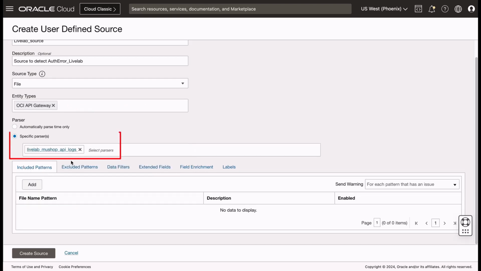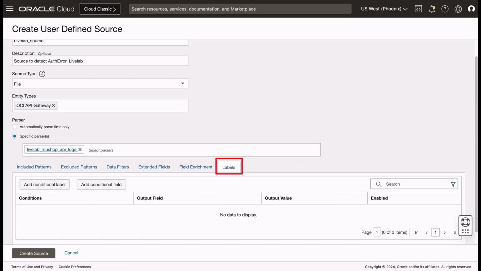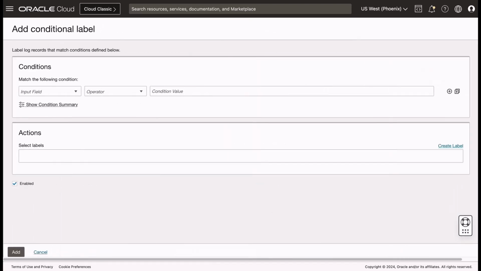Next, select the specific parser. In this example, I select the Live Lab MooShop API Logs parser I previously created. Click Labels to associate a label. Next, click Add Conditional Label. A log entry is assigned a priority based on the labels attached to the log entry. Next, let's create a condition.